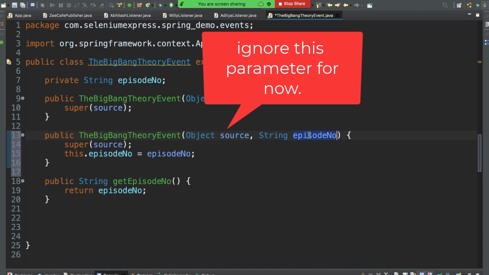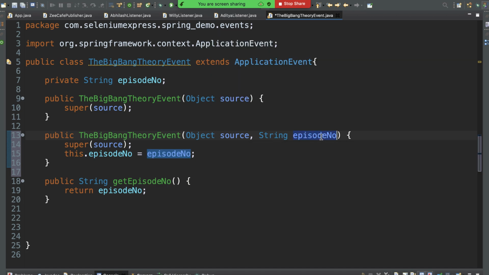So right now this episode number that I have, whatever episode number I'll be passing, it is going to initialize that episode number. This episode number value it will be initializing. So I'll be setting the episode number value by using this particular constructor, and that's it. Okay, I have a variable and I have a constructor which takes two parameters, which is called object source, and this source will be calling the superclass constructor.